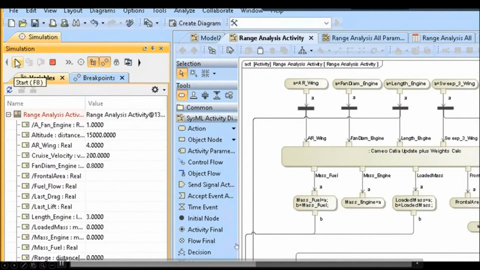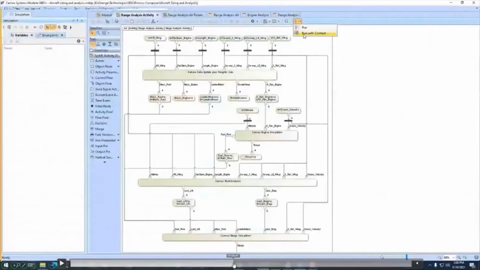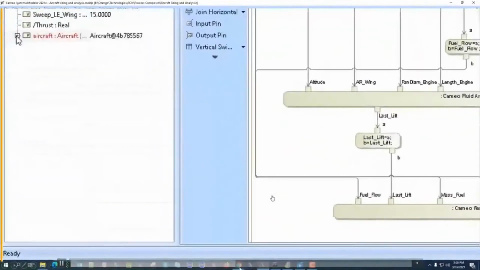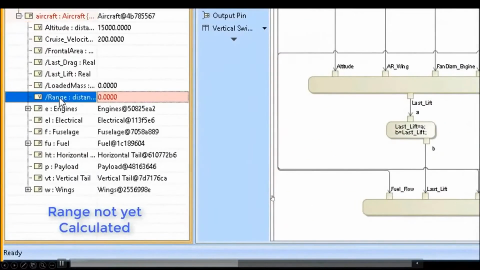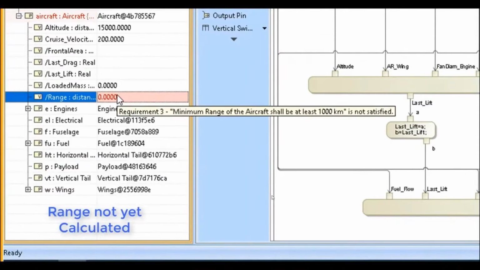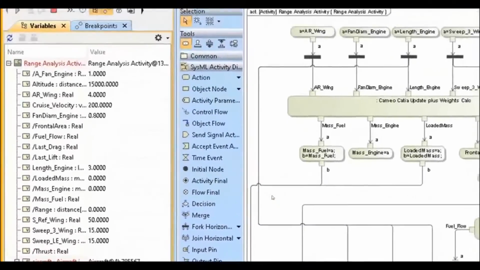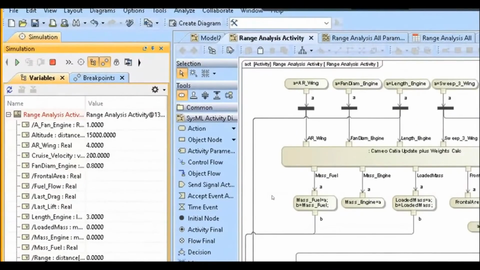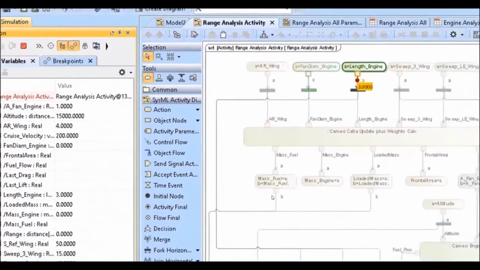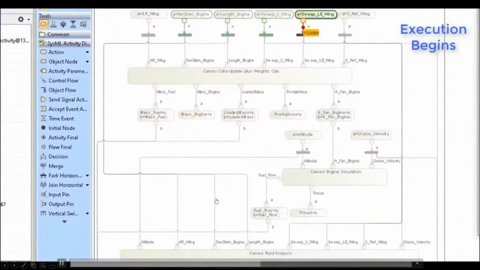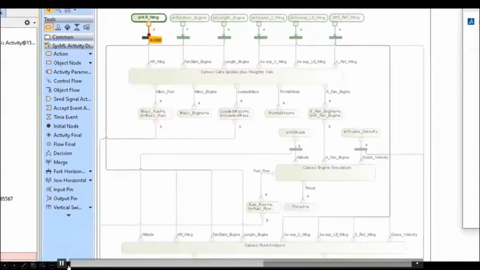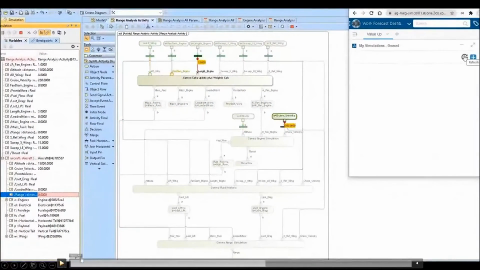Okay, so the goal is to have a range that exceeds 1,000 kilometers. At this point, the calculation of the range hasn't happened, so it's showing in red because we haven't satisfied that requirement of making it fly 1,000. So we're going to execute the simulation, and you'll see we start with the parameters being sent through Cameo.